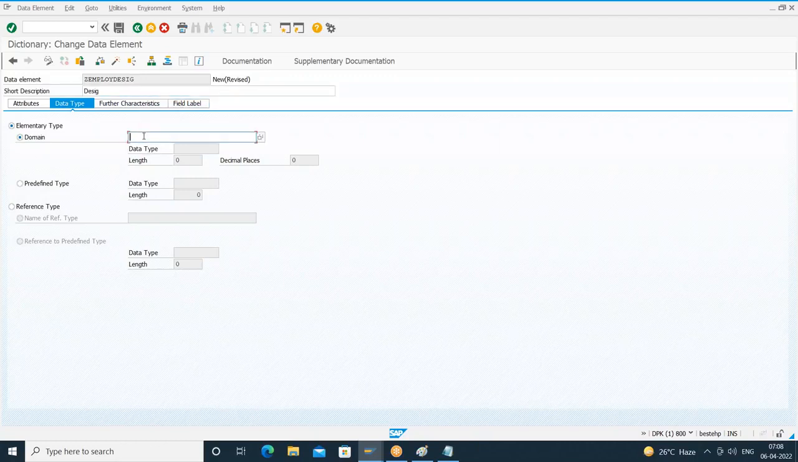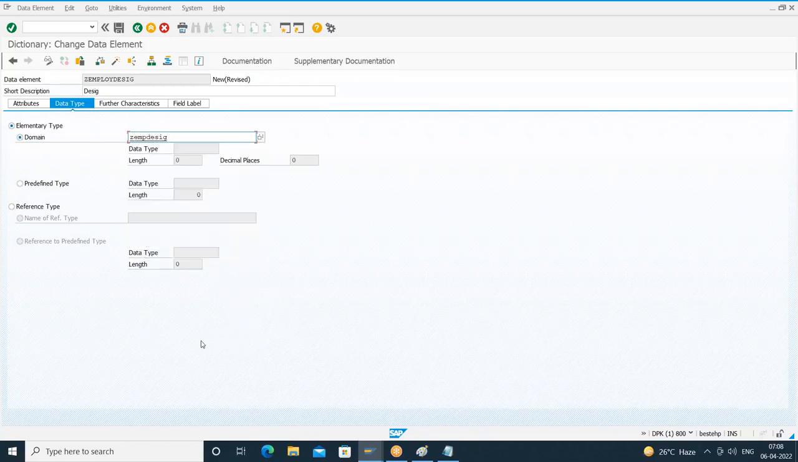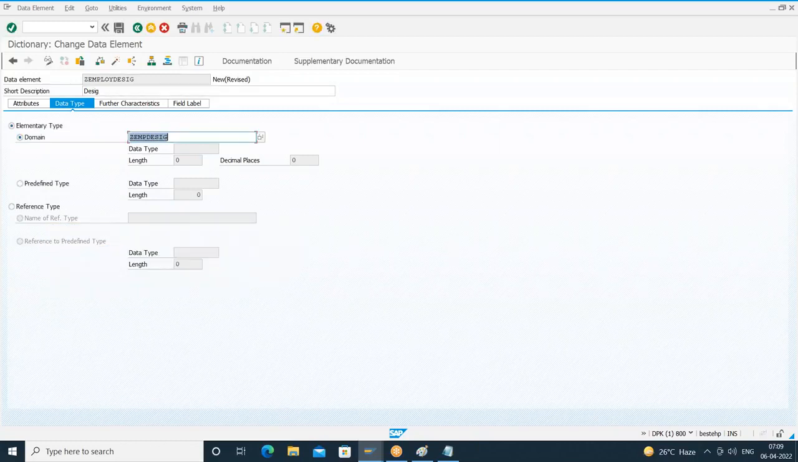In the earlier case, the data element name and domain name were the same. It can be the same or it can be different. Here I'll give it as something like ZEMP desig. I don't know whether this domain is available or not. What is a domain? A domain is a reusable dictionary object which stores the technical properties of the field, like data type and size. So when I press enter, if the domain is already available, I'll get the data type and size. I'll press enter. It is saying no domain is available. So let us double click and create and activate the domain.